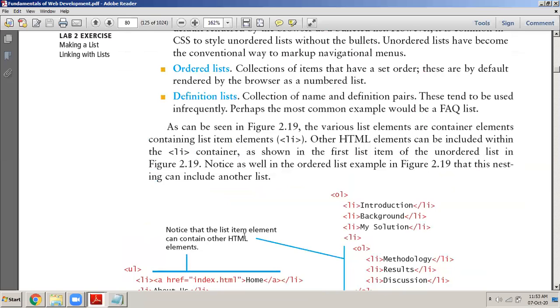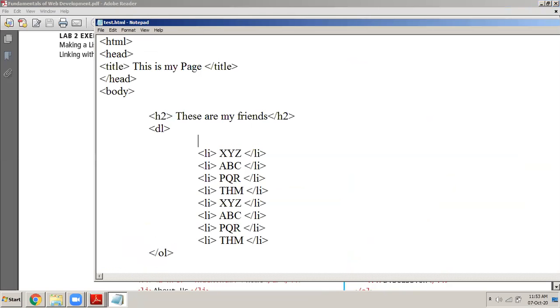Yeah, now definition list is not given, but I know this is how it looks like. Definition list, dl, there is something called as DD.